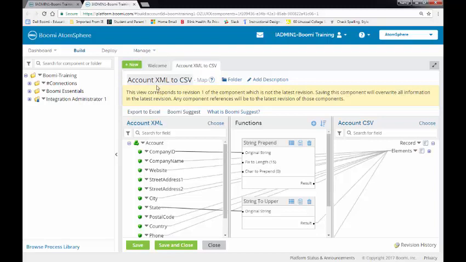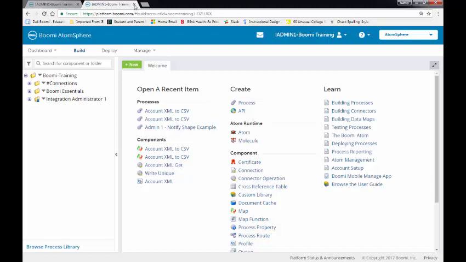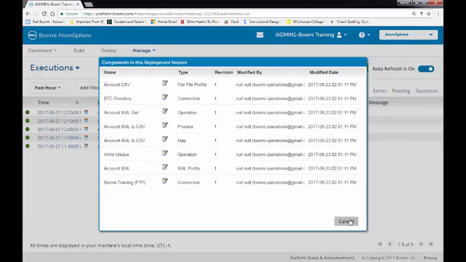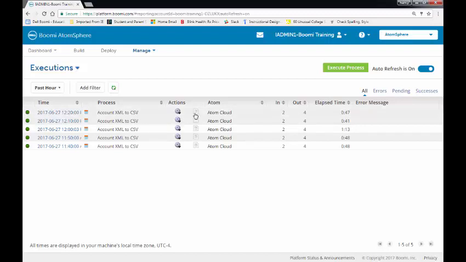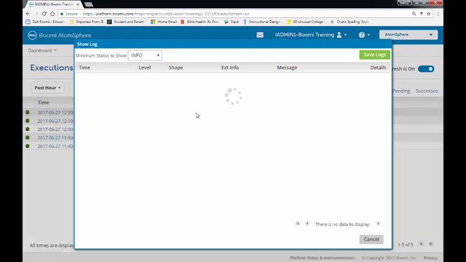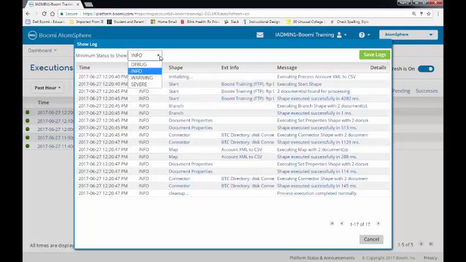Once again, I am getting a message because this is not the latest revision of the map. I can cancel this. The little piece of paper that I have over here is the process log. Process logs come in four statuses, the lowest being debug, then info, which is a generic message, warning, and severe. Everything that we have, since our process worked properly, is in info stage.